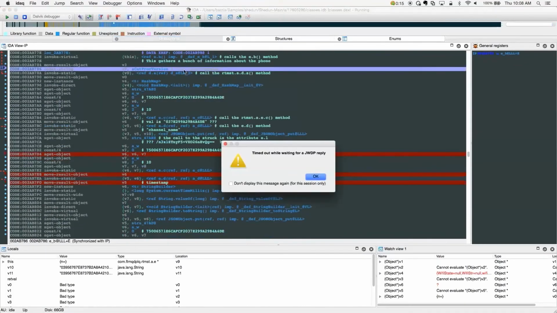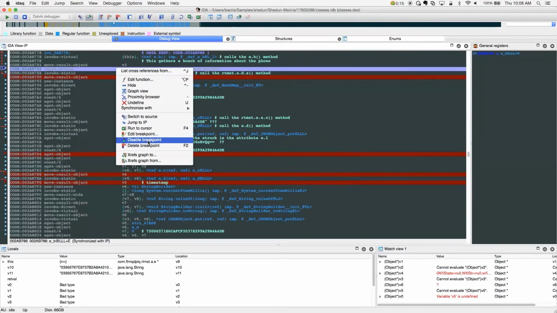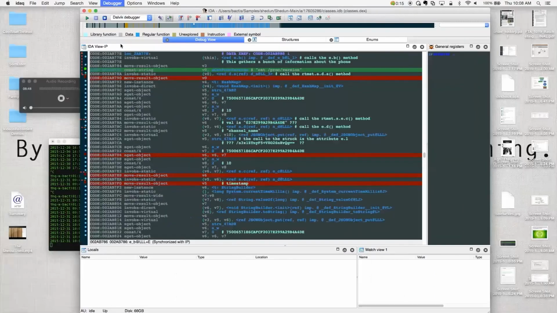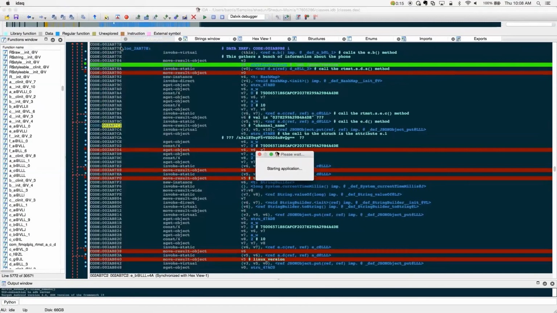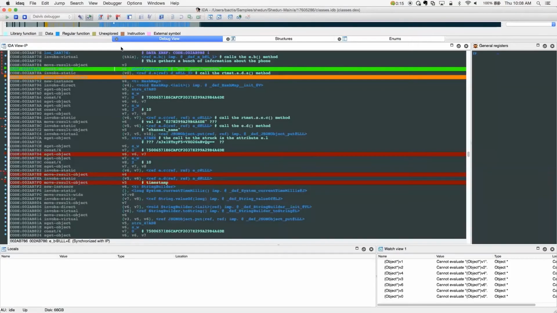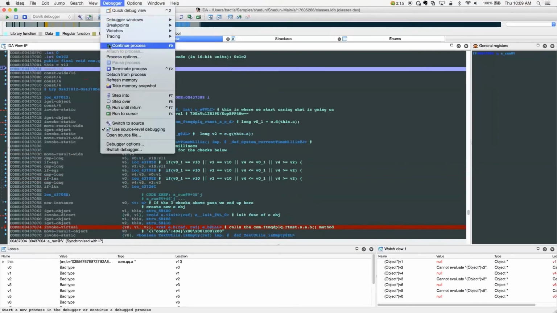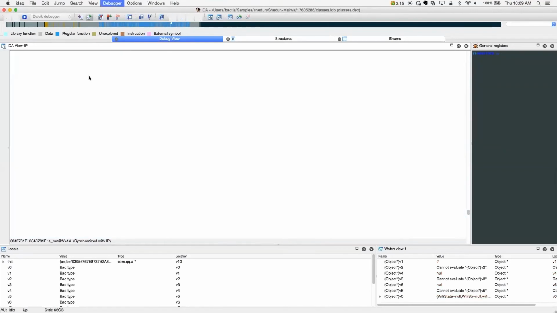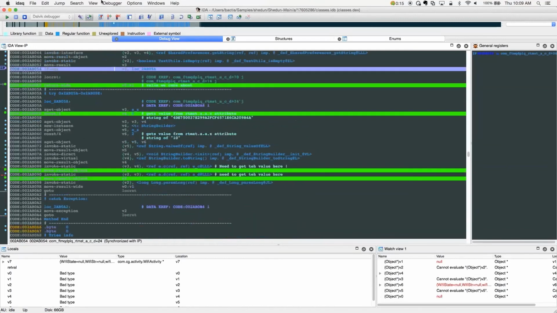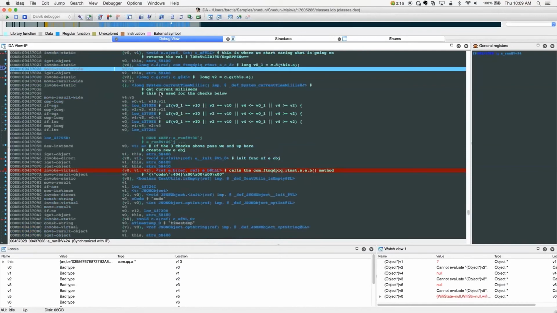Cool. So same issue here. Timed out while waiting for reply. I'm going to now set another breakpoint a little bit farther down on this path and see if that fixes the issue. Another thing you can do when you get stuck in these kind of functions is you can do run until return, which runs until the method returns.